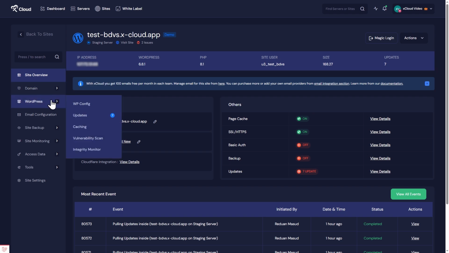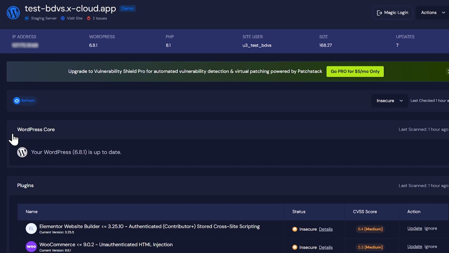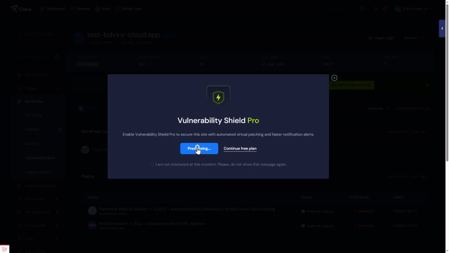Click on the WordPress from the sidebar, then click on Vulnerability Scan. This is where you'll manage and monitor your site's security status. If you haven't upgraded yet, you'll see a notice to enable Pro. Click on the Upgrade to Pro now and complete the payment process.